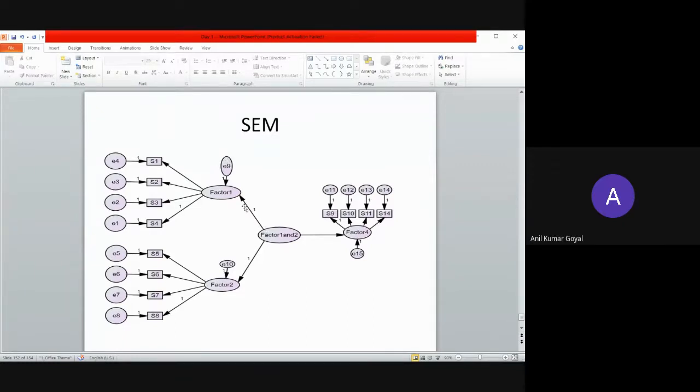What if there is no correlation or very less correlation between factor 1 and 2? Then directly they can be treated as independent variables, and this factor can be treated as the dependent variable. Then my objective will be to check the impact of factor 1 and factor 2 on factor 4. So in that case, this joint factor will not come into the picture. Directly arrows will come from factor 1 to factor 4, factor 2 to factor 4. So my model will be modified accordingly.